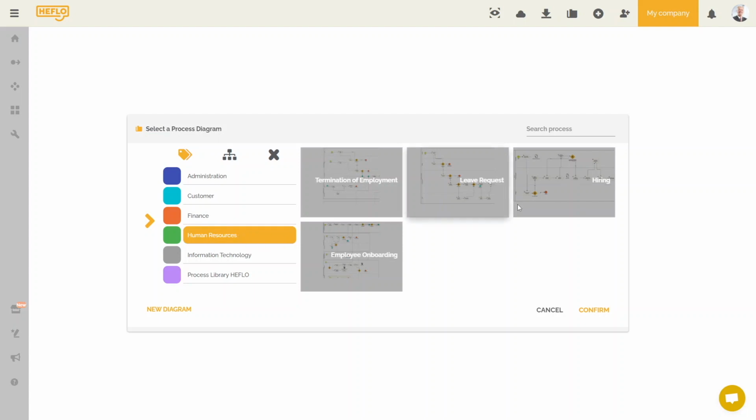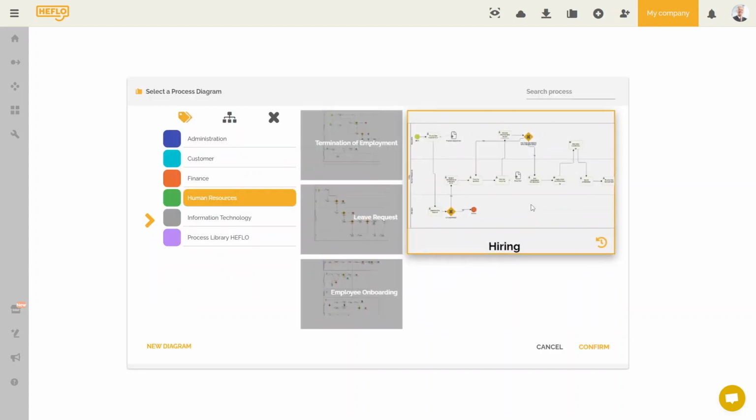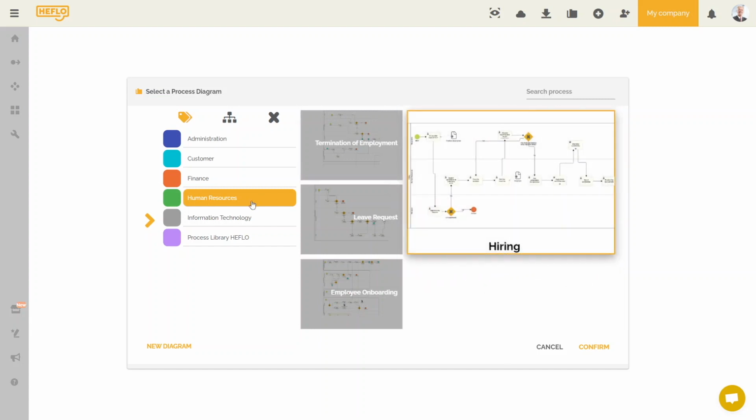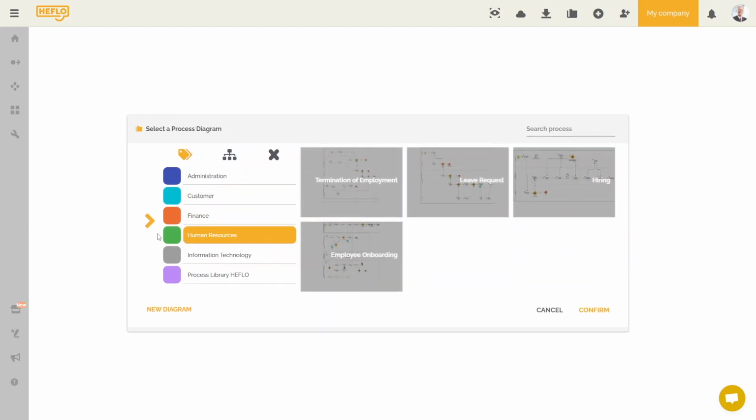When you click once on a process, then you have a better overview of it. In addition to that, you have a clock icon at the bottom right. If you click on it, you can then see the different existing versions of this process. We will see the version concept in another video. To open a process in the editor, select the version and click on OK. Or double-click on the image of the process to open the latest version available.